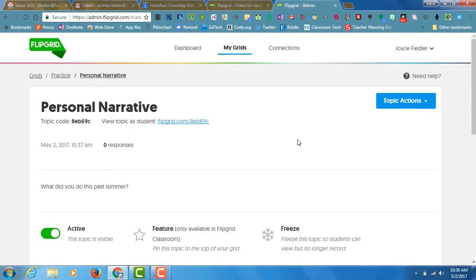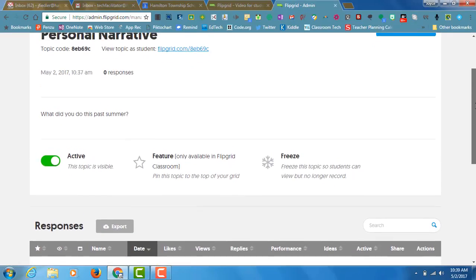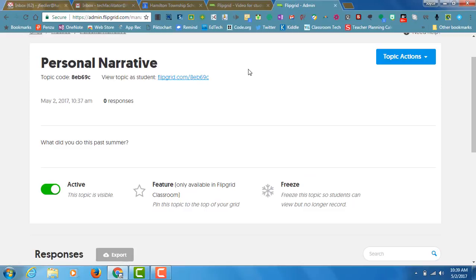And here it is to view it as a student. So I'm going to look at my options. Here is the question. Now this is from the teacher side, what it looks like. It is active. When you are no longer using this question, you can turn it off by just clicking on that toggle switch. Click on it again to make it active. You can freeze this topic so students can view it, but they can't answer anymore. So maybe after a certain point of a due date, you may freeze it, meaning they can't answer anymore, but they see that it's there, and maybe they'll know that they have a missing assignment.